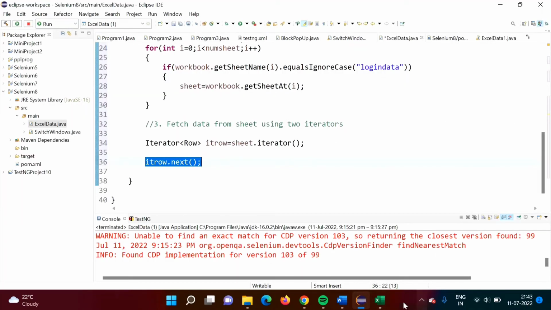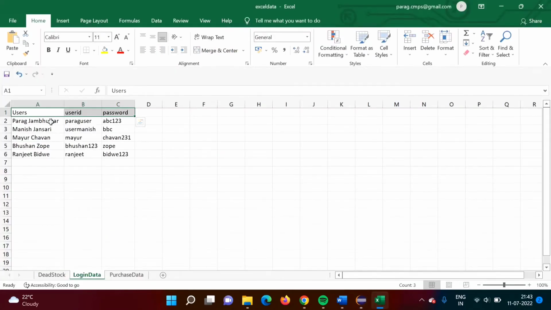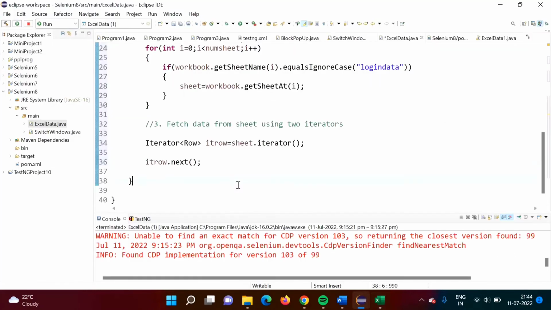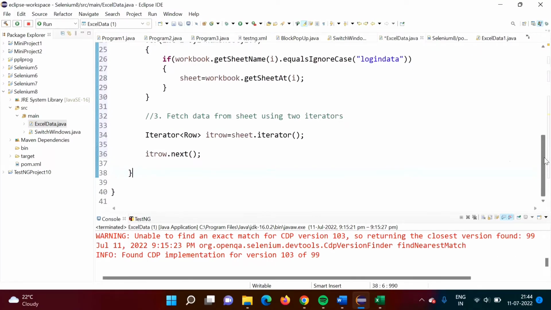If I call this next method again, next time it will fetch this second row. Again if I call, then third row. Again if I call, fourth row. Likewise it will fetch. Once this data is fetched, we'll allocate it to some variable. That data will be of type Row. Row is the class name. So that row will get fetched and allocated to this row.